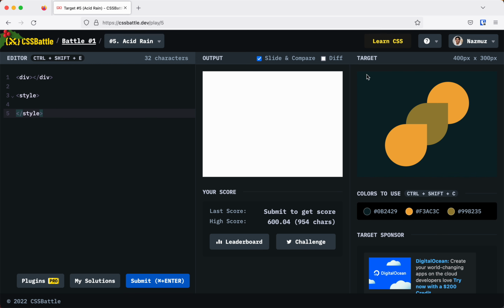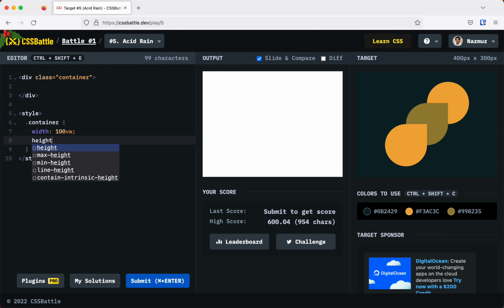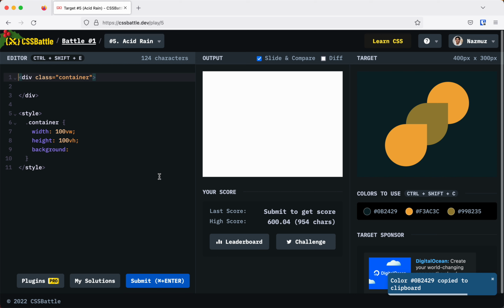So the first thing I'll do is build this container out, which is basically the whole body, but I'll just call this a div with a class of container. Great. Inside the container, we'll basically have this middle raindrop here. But before I do that, let's go ahead and style this container real quick. So we know this container will have a width of 100 view width and a height of 100 view height. And this one will have a background of this color here.